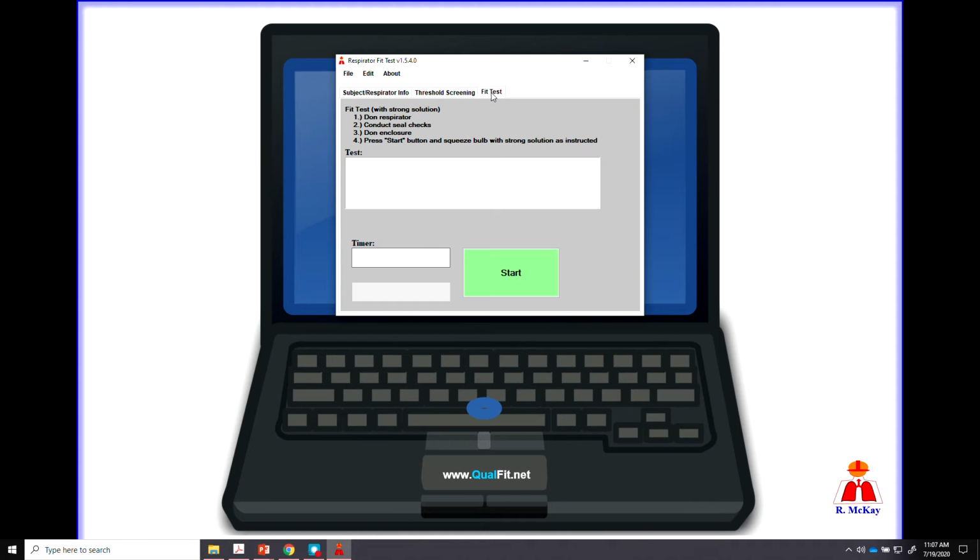So we're going to hit the Fit Test tab. And now Mr. Burrow's going to put the respirator on. So he dons the respirator. He conducts his seal checks, which he's been trained on previously. We'll put that enclosure back over his head. And when we're ready, we're going to go ahead down at the bottom here and hit the start button. So let's go ahead and do that. Hit start.